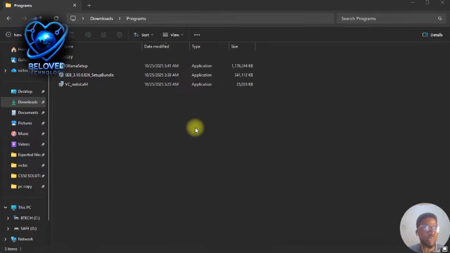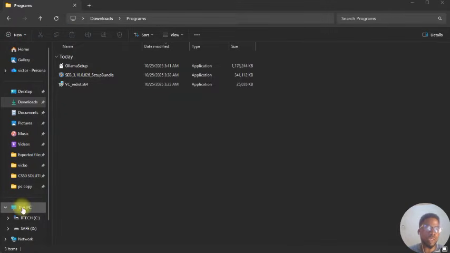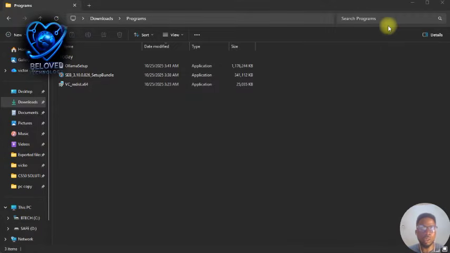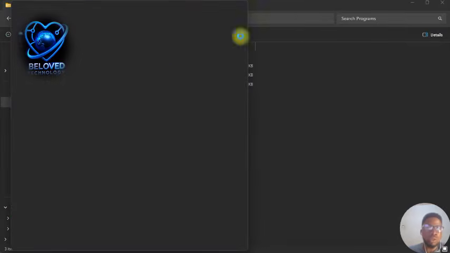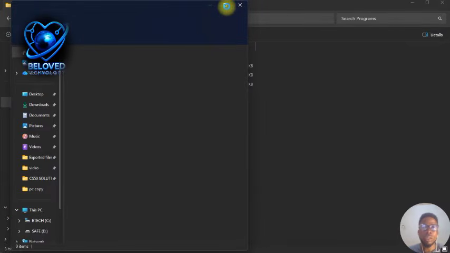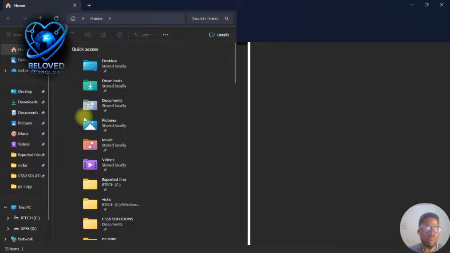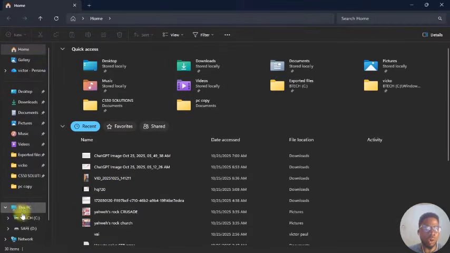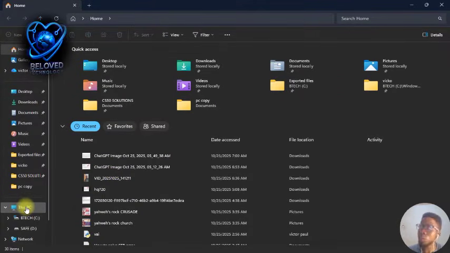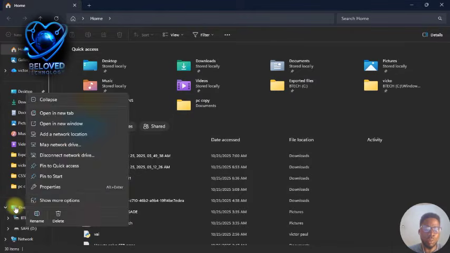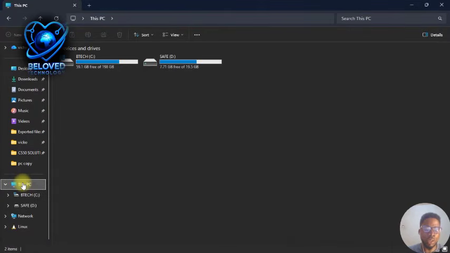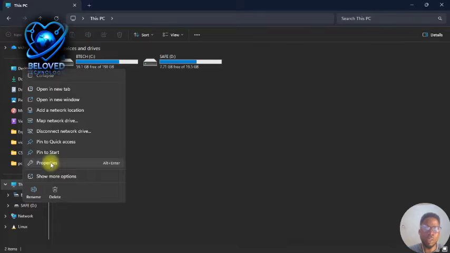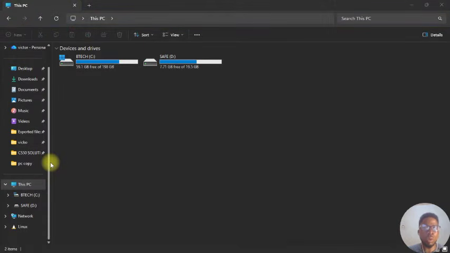Now, for those of you who don't know the bits of your computer, to get the bit type or your system type, you come to your File Explorer. So maybe I should start again from the beginning. You just press Windows plus E to open your Windows Explorer. Then once it's open, I'm going to maximize it. Then you right click on This PC. So This PC is here. You right click on it and then click on Properties.